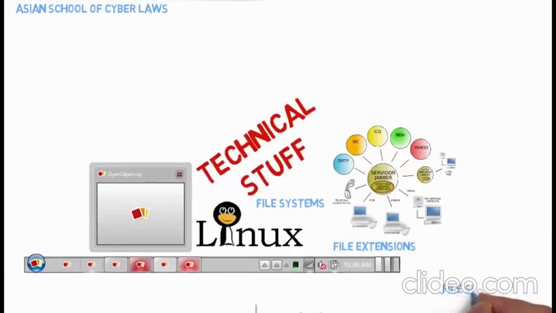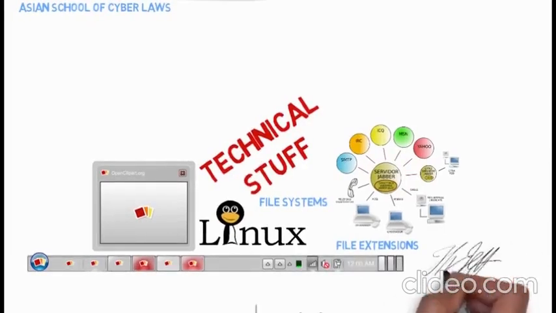File signatures basically refer to data that is used to identify or verify the content of a file.